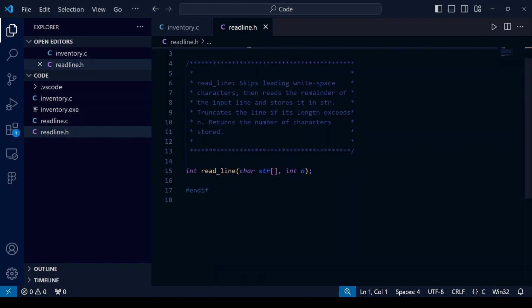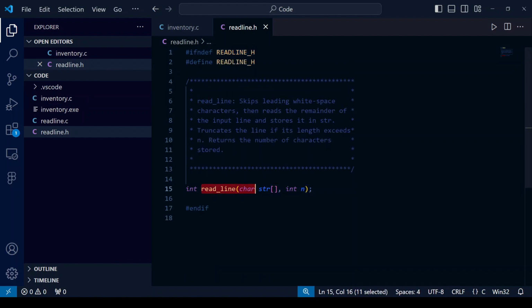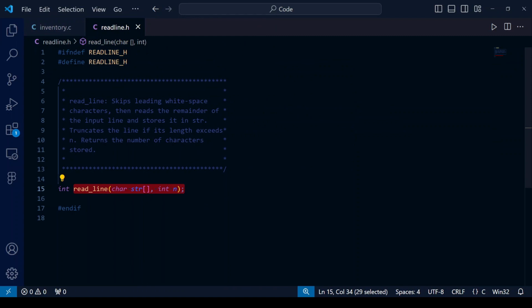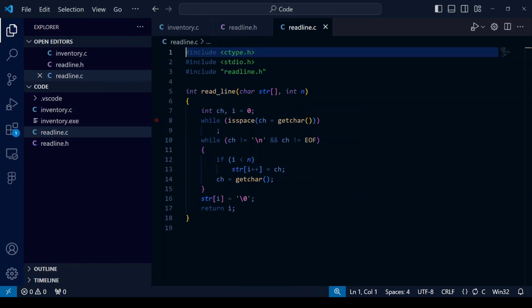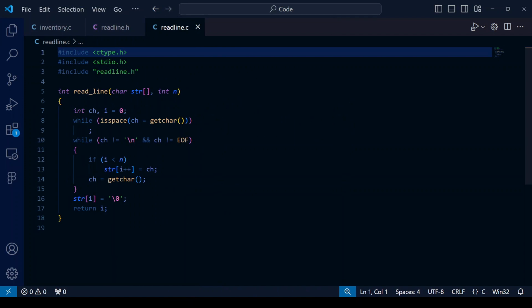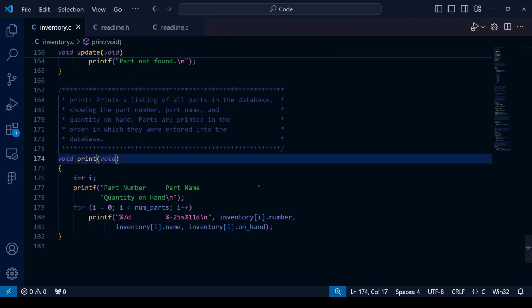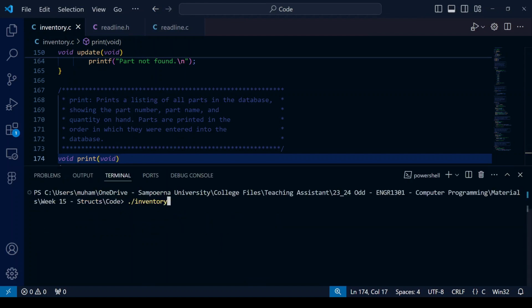And now let's see the readline here. This is the header file that stores the prototype for our readline function, and this is the source code for our readline function. So this will skip the white space in our input. Now let's see this program when we run it. So let's try to insert.